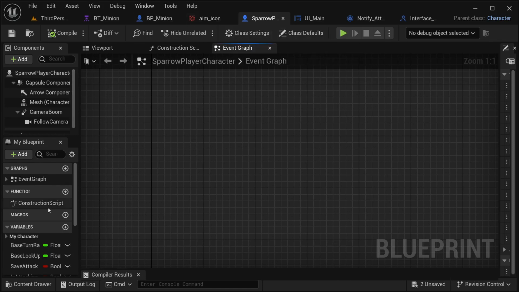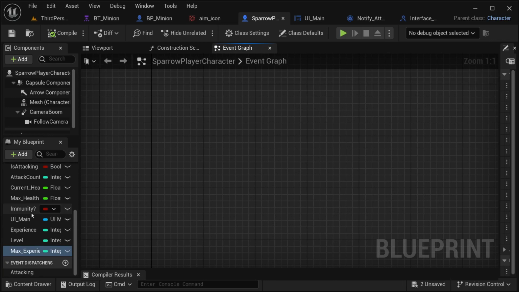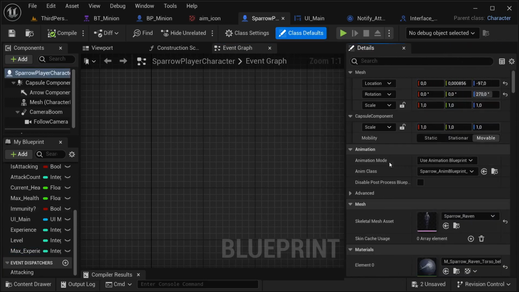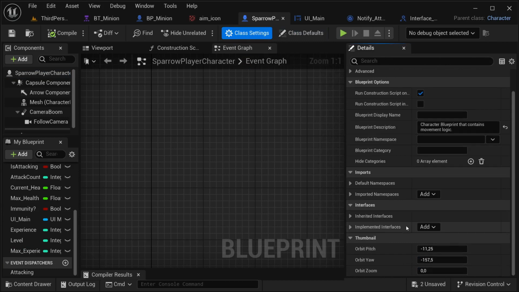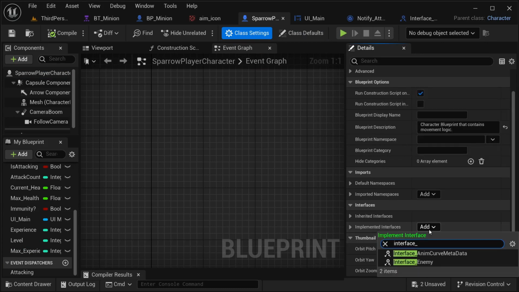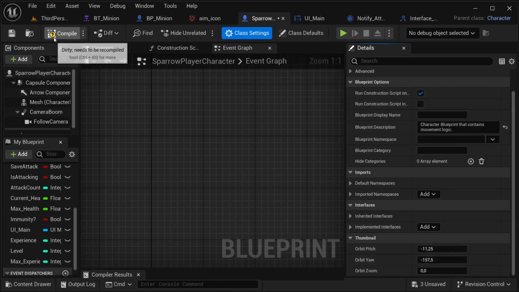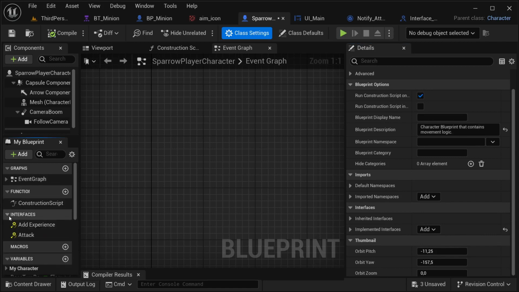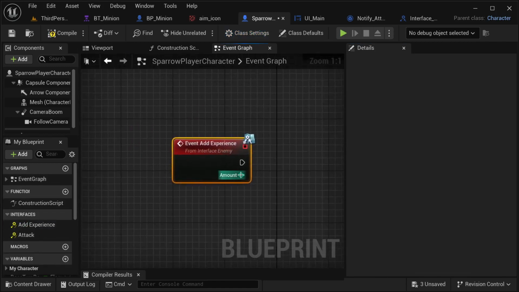Now in our spare Paragon over here, I'm going to get, yeah, I think I forgot to add that interface. Yeah, I actually have the interface. I don't need to add it. Sorry about that. Should be, no, I don't have it in the player character. I need to add it. I forgot. Let's go to class settings. Over here into implemented interface, I'm going to get the interface underscore enemy. Then this time I'm going to get the event, so just get the event add experience.